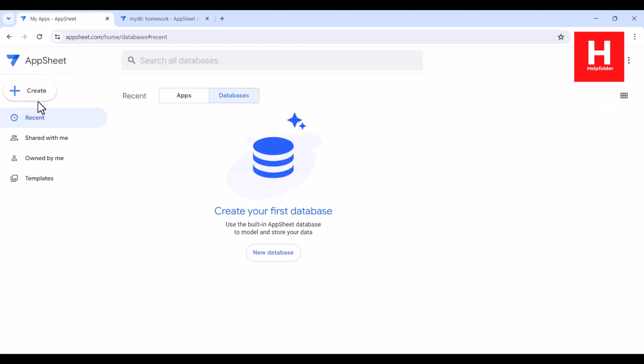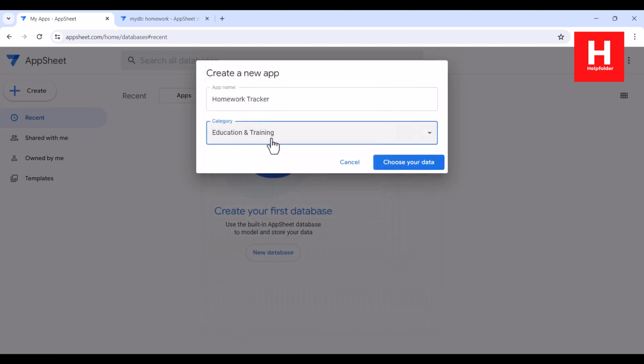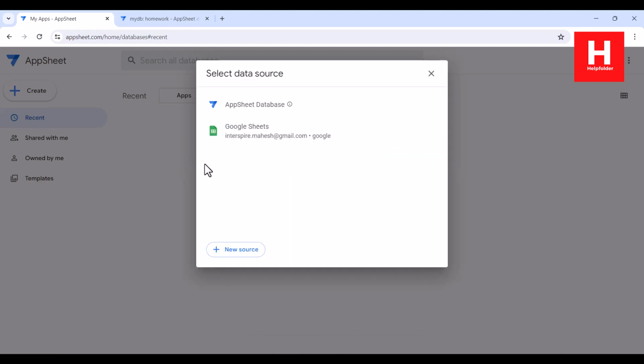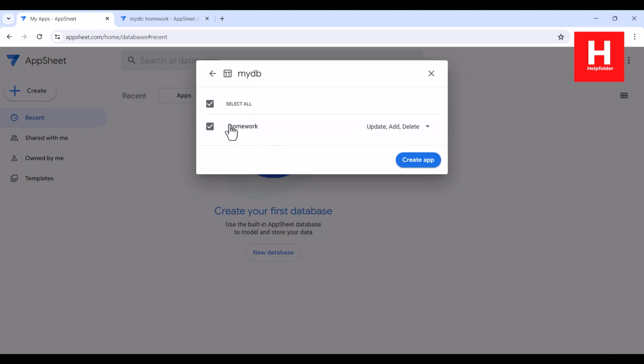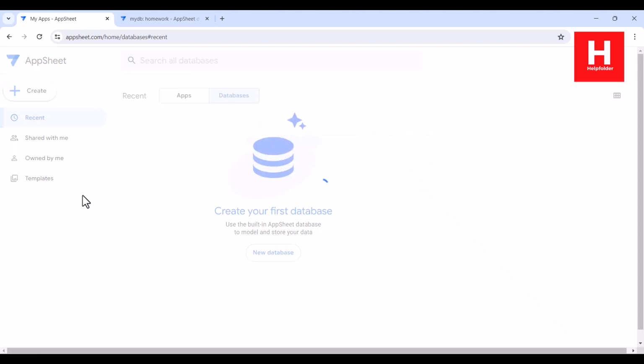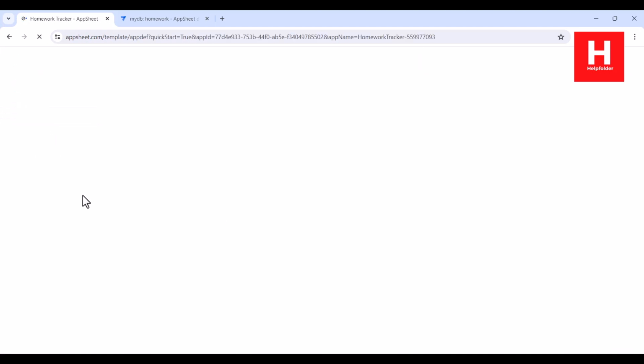Now we'll move to AppSheet. Click create app. Start with existing data. And let's name this assignment homework tracker. And then use other. If you have education training, you can choose that as category, then choose your data. Now within the source, I can pick the AppSheet database, and then I will have to choose the table here. Click create, and it should create the view based on the empty table that we just created.